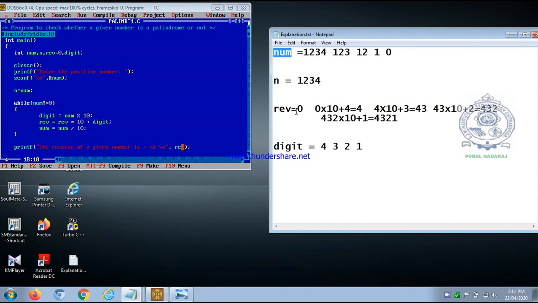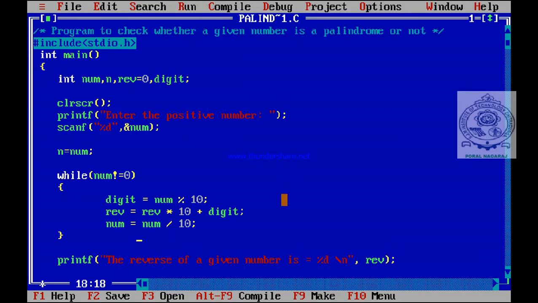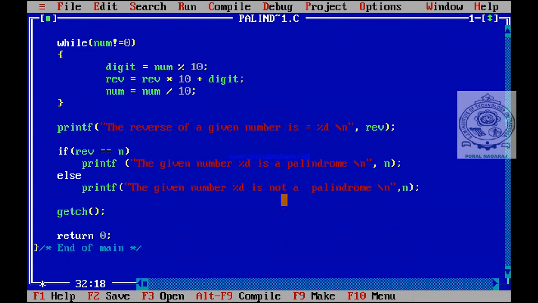Okay. So this is what the program does. See here. Once you compute the reverse value, you are going to print 1, 2, 3, 4. So if reverse is equal to n, then given number percentage D is palindrome. Else part is skipped. If reverse is equal to n condition is false, this is skipped. In our case, is reverse equal to n? Reverse is what? 4321. N is what? 1, 2, 3, 4. So our condition is false. Condition is false means this is skipped.